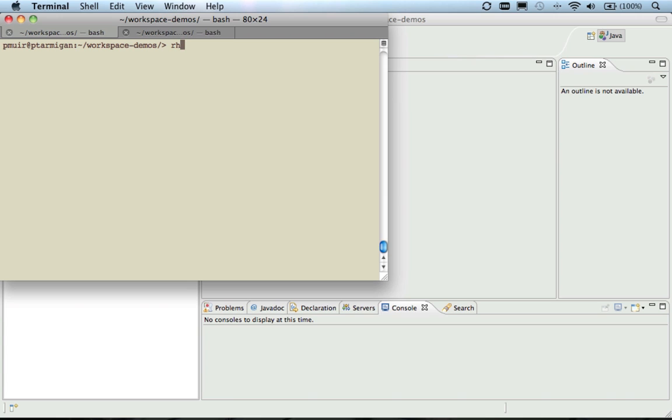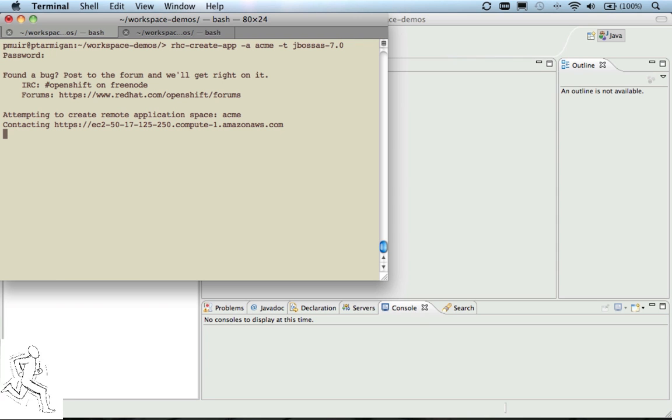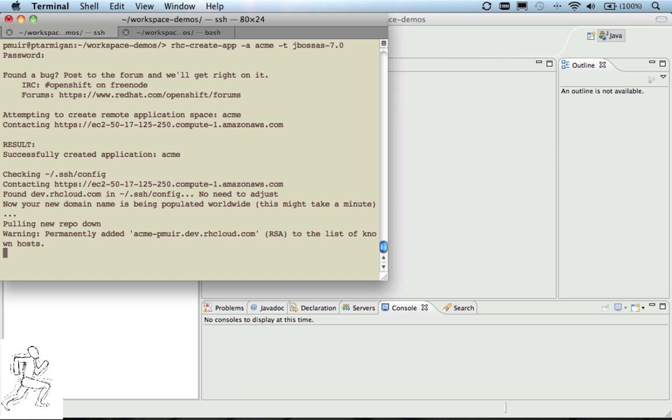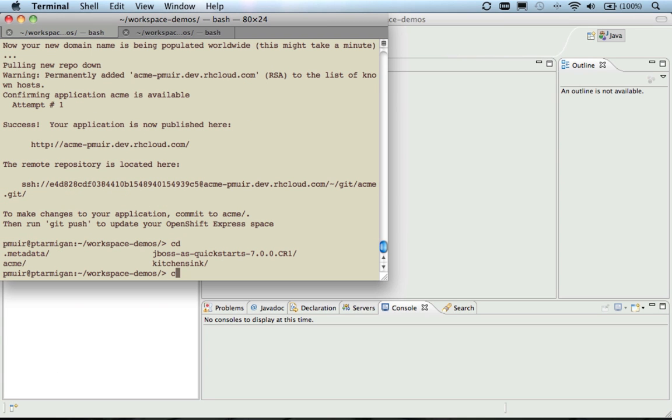First of all, we need to create a new application on OpenShift Express. We're going to call the application Acme, and we're going to use the JBoss AS 7 cartridge. We've already associated our account with a domain, so all we have to do is create the application. As this deployment is going to be a binary deployment, we're going to place the war in the deployments directory.